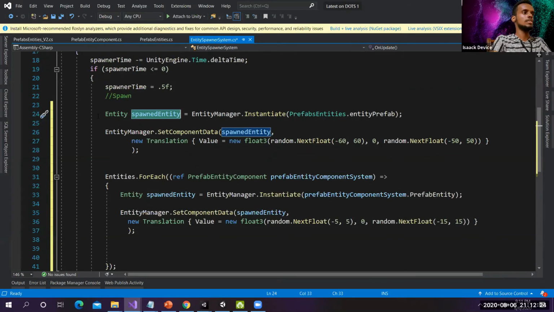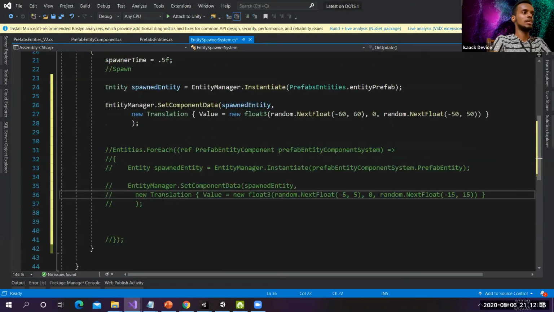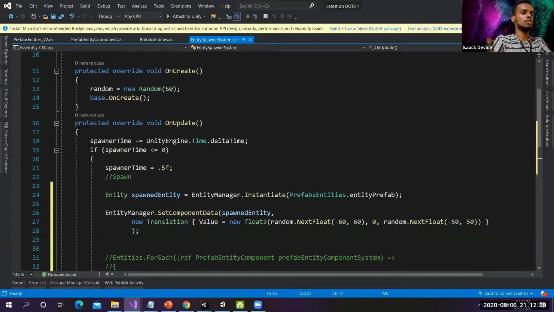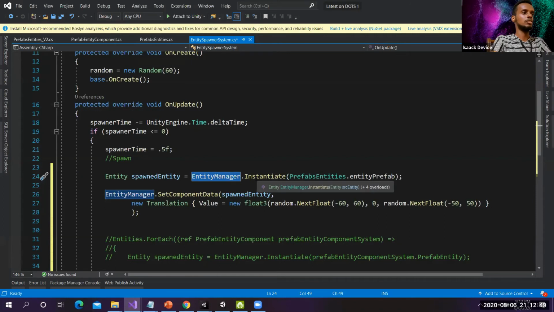I can just gray this one out, I can just highlight this one out. I just want to show you a simple approach. So let me start with this one. This is my entity, and then I create from the entity manager. It's coming from Unity.Entities, and then I access this method Instantiate. Then I pass my PrefabEntities.